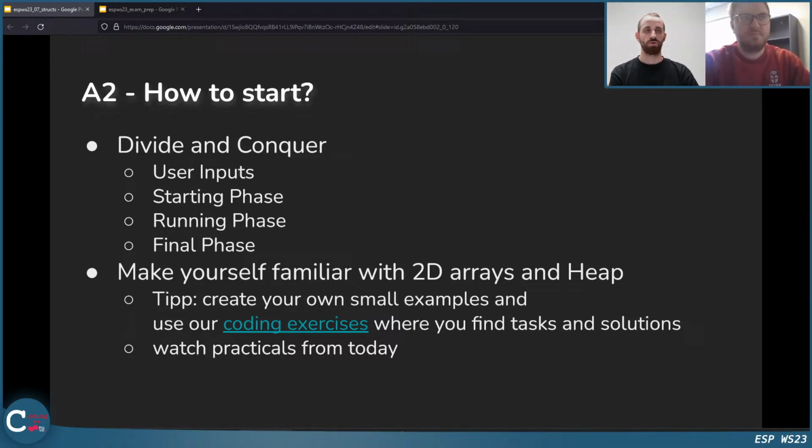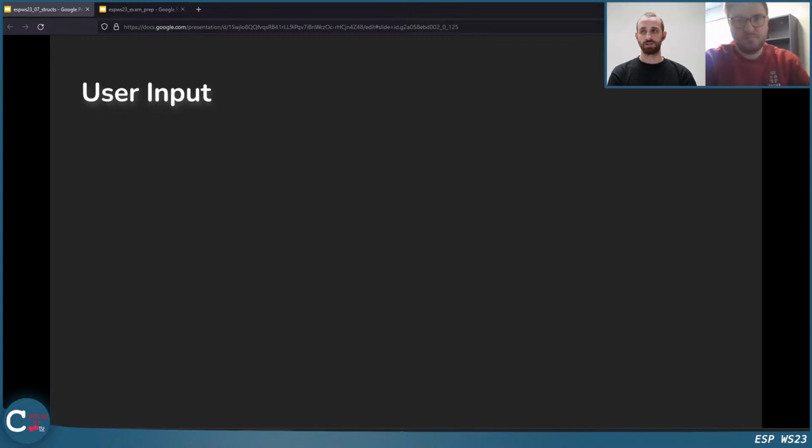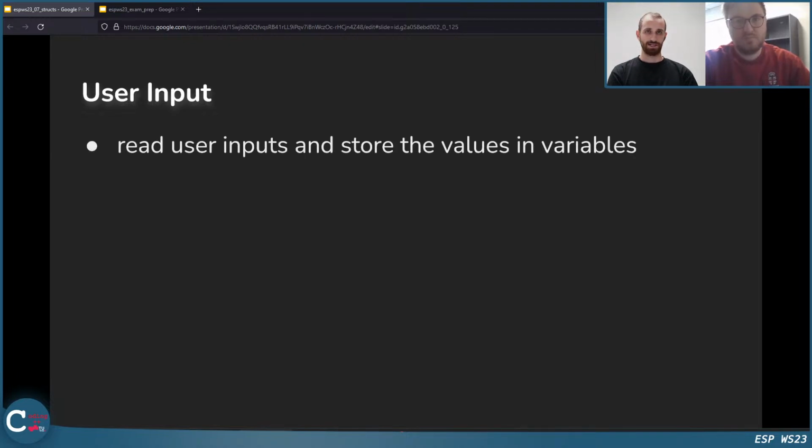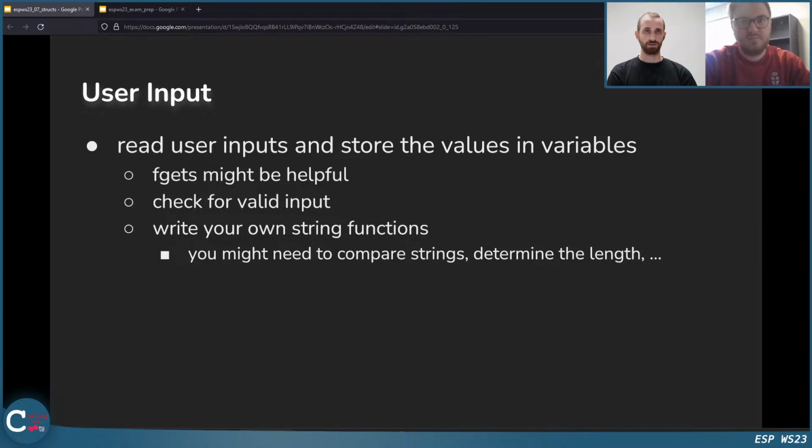So as I said, we want to divide it into subtasks, and if you have now written a few programs, you know a bit how 2D arrays work, how the heap works, then it's a good idea to start with the assignment and with the user input. And at first, of course, you have to read all the things from the user input. So it's the hotel name, the number of floors, the number of elevators, the capacity of the elevator, and the number of waiting people. So here, in my opinion, fgets would be very, very helpful.